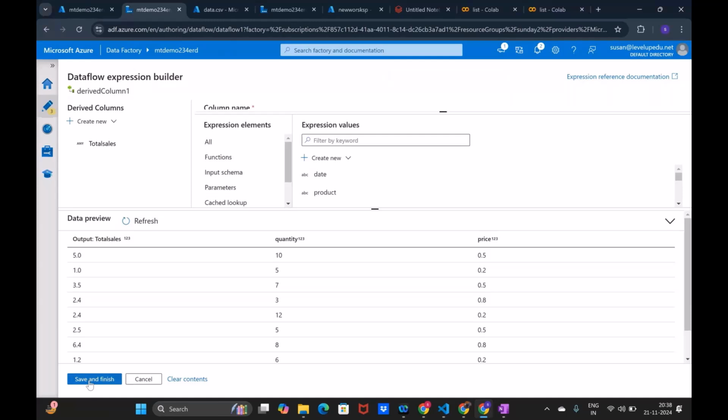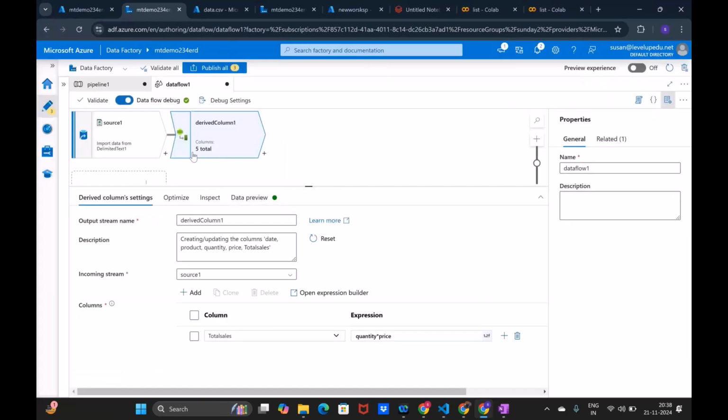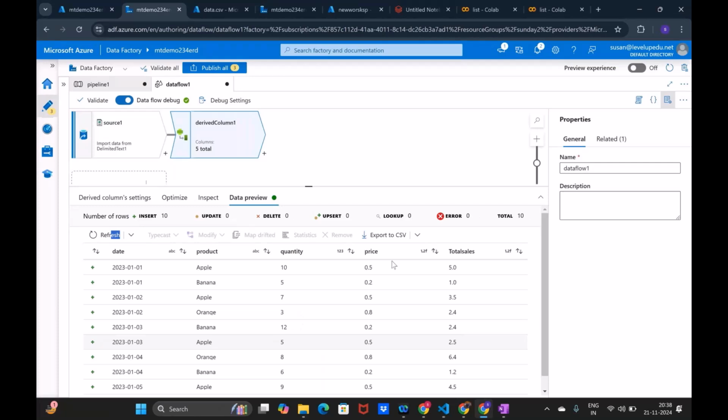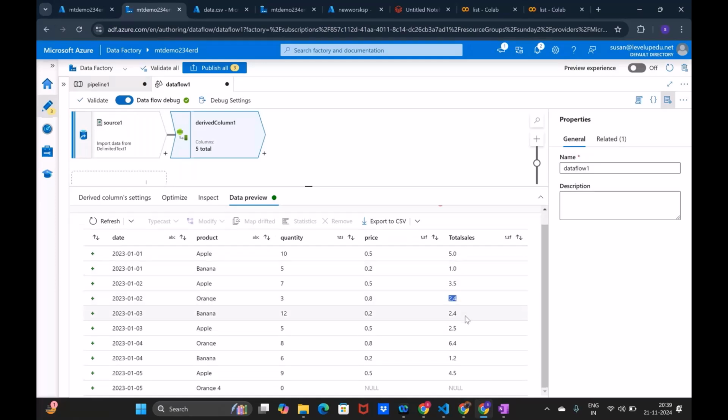Now if you see here, in the derived column, there is total. If I go to data preview and refresh, you see, I got a new column and it is showing me what is the total price for this, etc. We are able to do the transformations here.